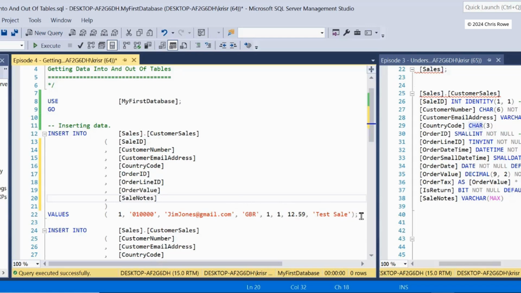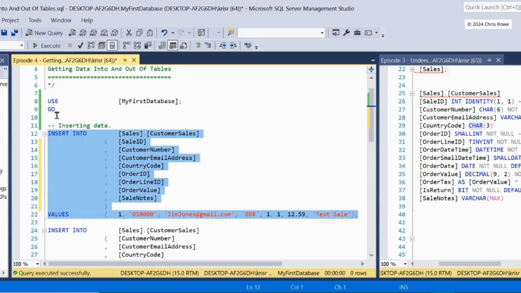So let's see if that will work. Click and hold. Again, just double check you're using the right database, and then hit execute.